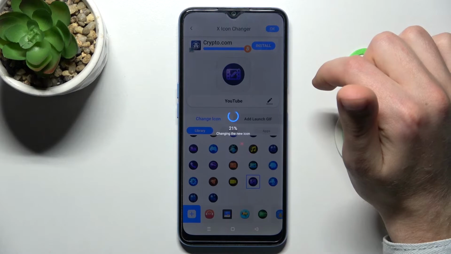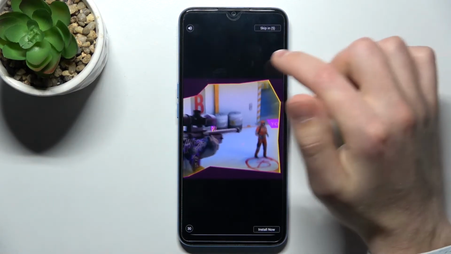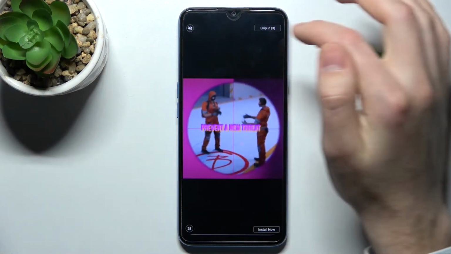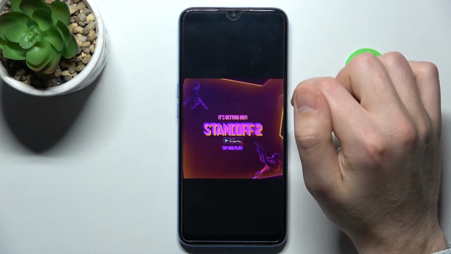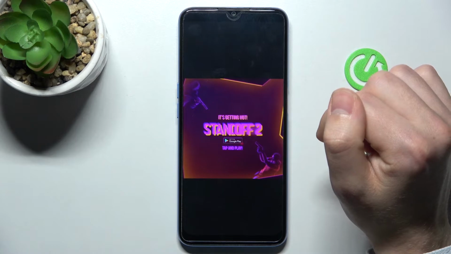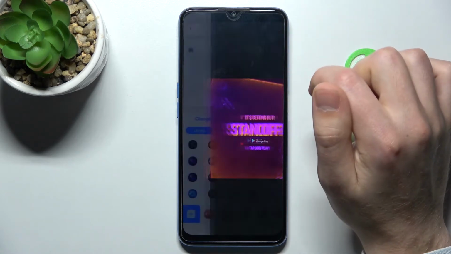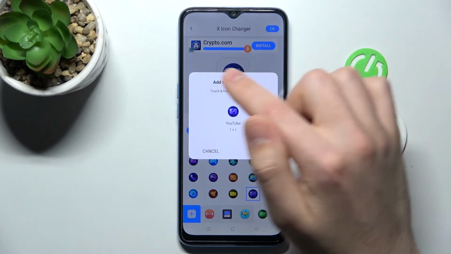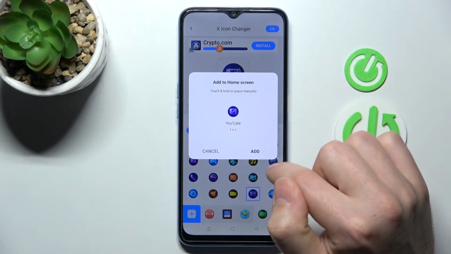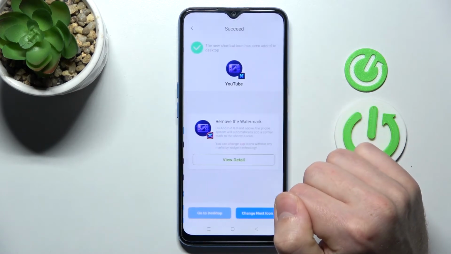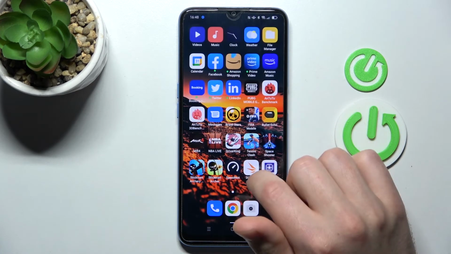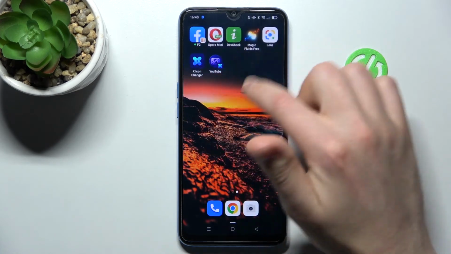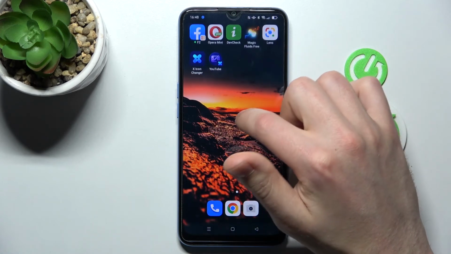Press it and wait a second for generating. Then you may need to close ads a few times. And now we got add to home screen, press add and got a success message. So go to our home screen and find the new icon of our YouTube here.